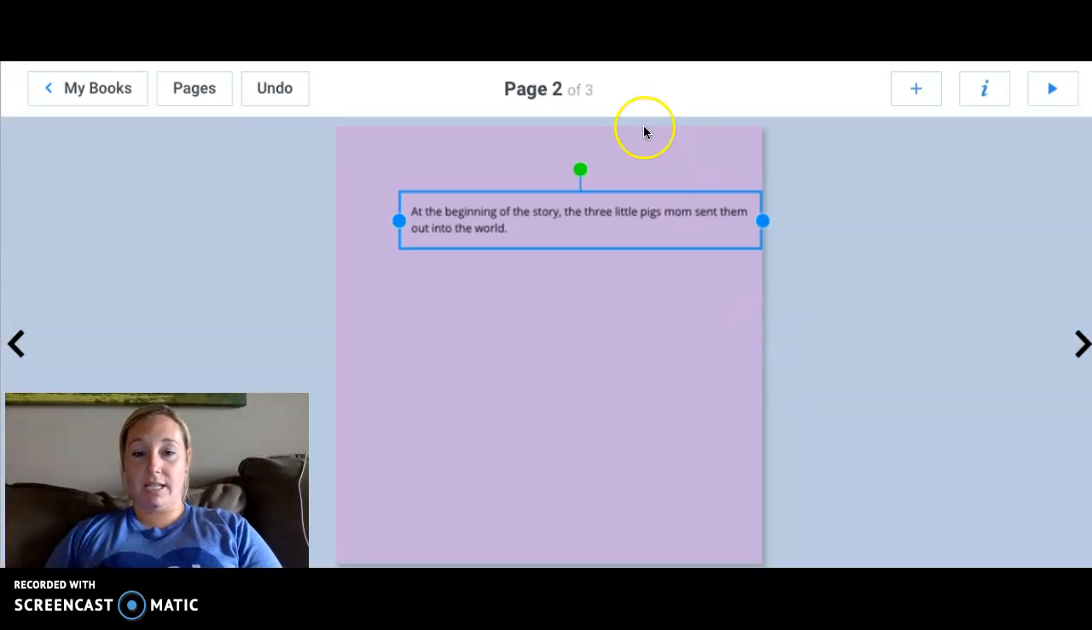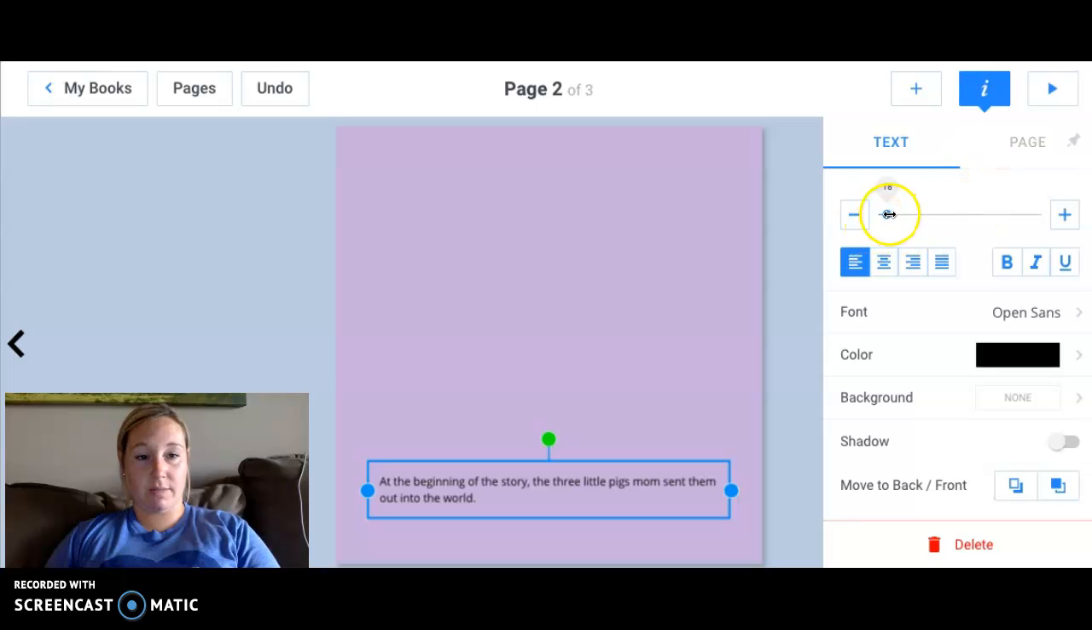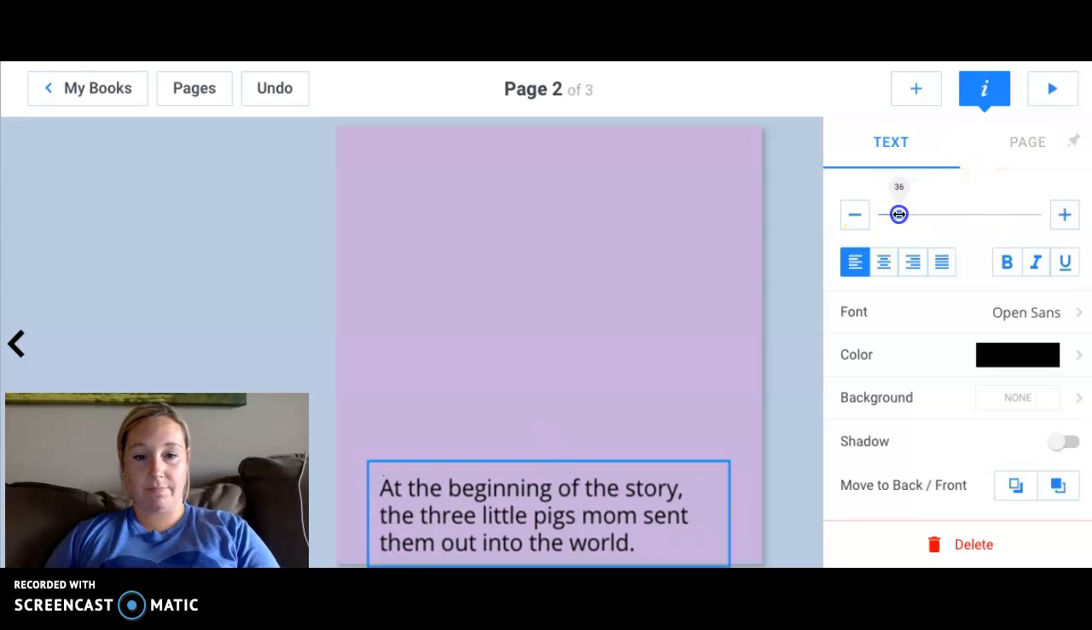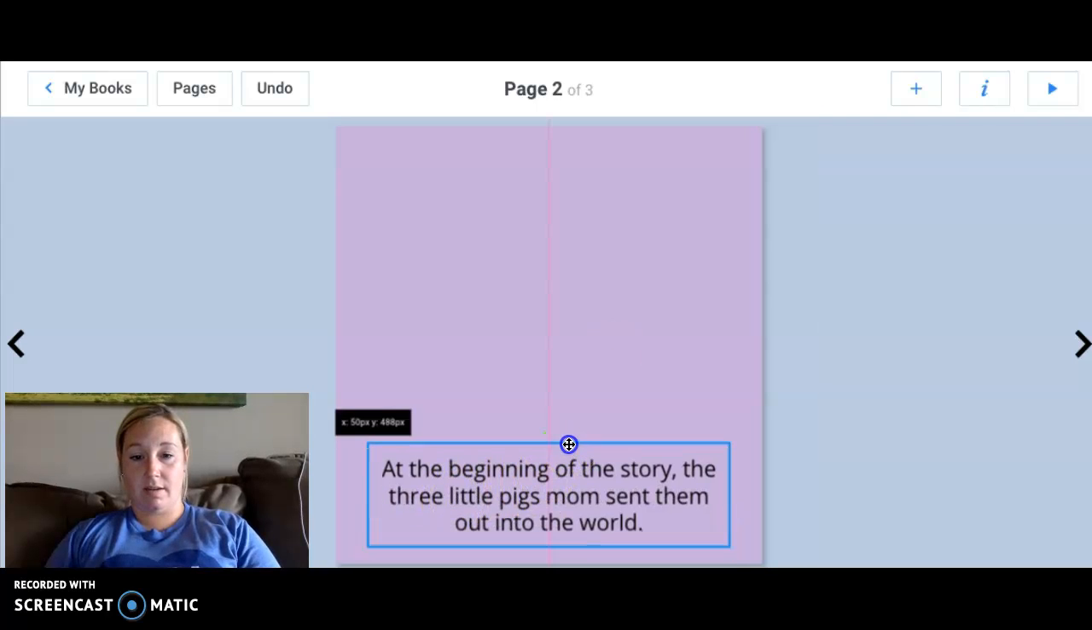I'm going to go ahead and hit done. I might put my words down here. I think I'm going to make them a little bit bigger too because they seem kind of small there. Maybe I want them centered again. Okay.